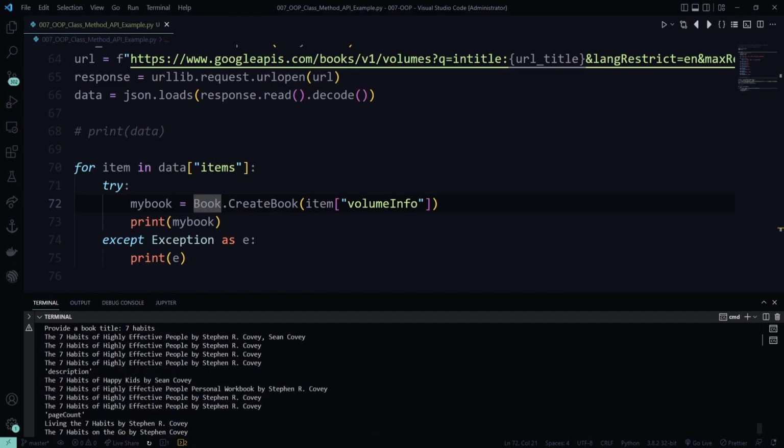Here we do have a long list of books. They are different books, but all of them have the same name and also the same author. But sometimes there's a Shin Covey supporting Stephen Covey, maybe brothers together. And you can see here description, page count.